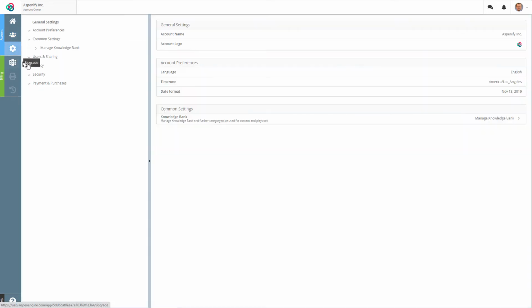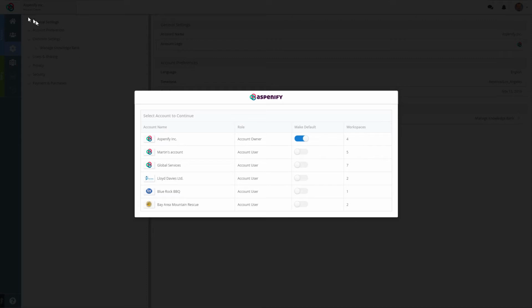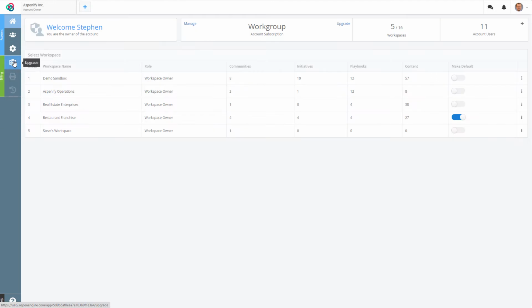The next option is the settings menu, which allows you to change the name of your account as well as the logo. This is very useful because it will actually change the logo that's displayed in the top left corner of the application. Note also that that logo can be used to access your account by clicking on it, and it will allow you to pick the appropriate account. In this case, Aspenify.